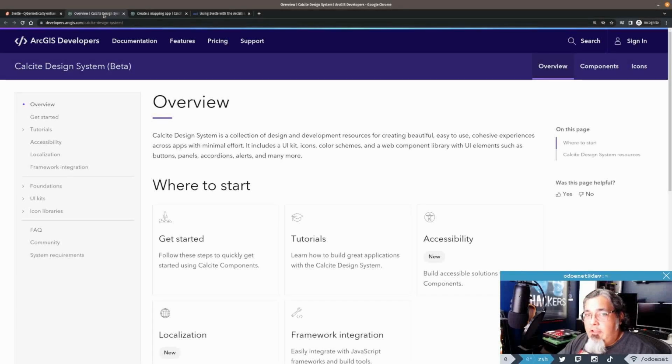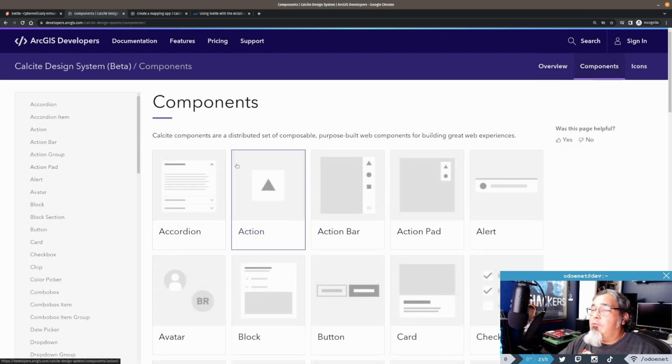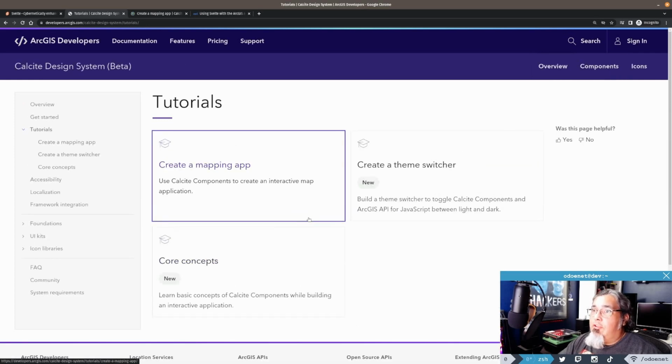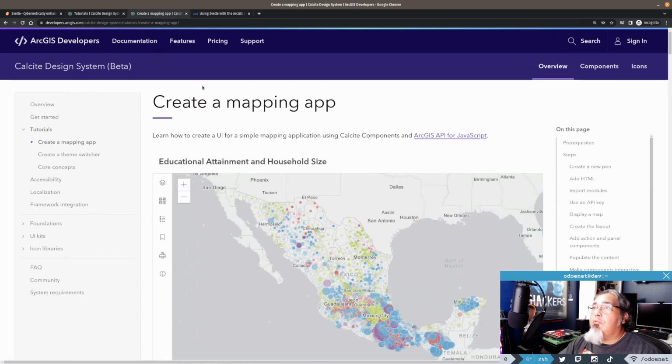So Calcite components is a web component and design system that is provided as part of the ArcGIS platform. You can install it, build apps with it, and it's under the same license as the ArcGIS API for JavaScript. They have really good documentation. They have these great examples of how to use different components. But one of the things I really like is they have this really great section on tutorials. And in particular, they have one about creating a map.